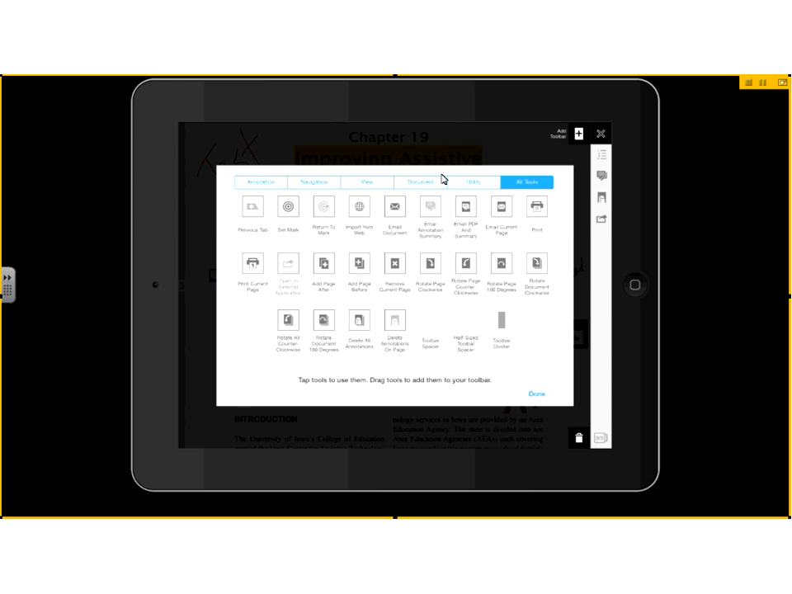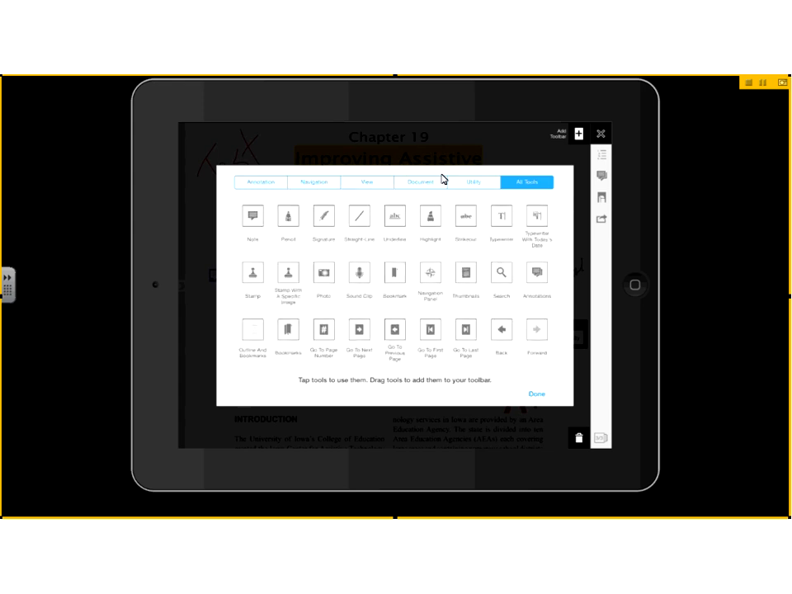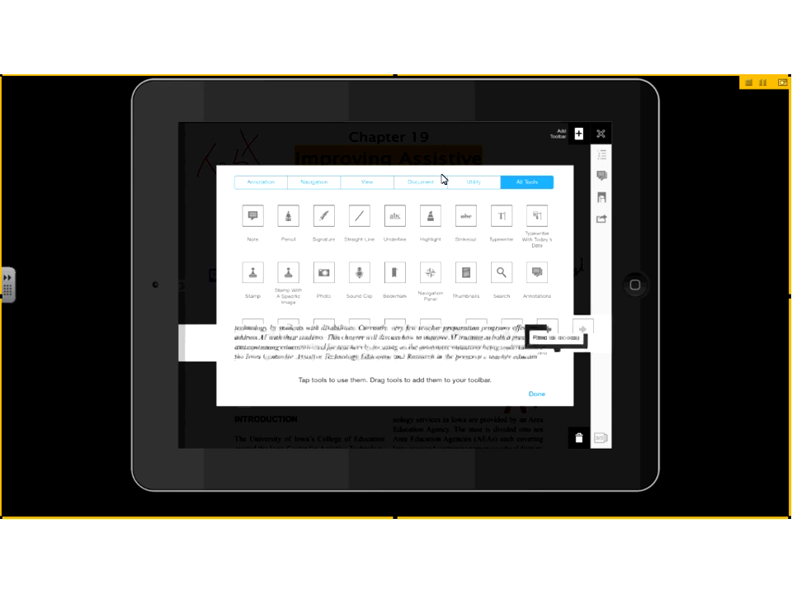You can see there's a ton of tools within this. But we can pick and choose what's best for us and put them in these toolbars on the sides so they're quick and easy to access. This is a fairly new feature to this. It makes it a little more user-friendly and helpful when it comes to note-taking.